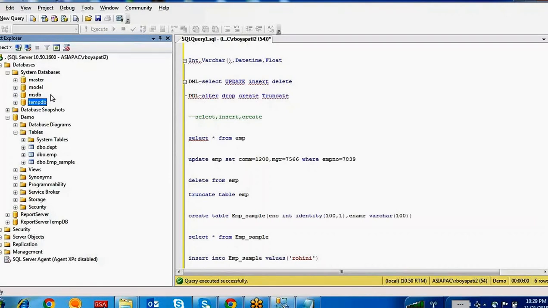So for that purpose this tempdb is useful. And these are the data types. In the data types, what is the difference between varchar and nvarchar? Varchar is non-Unicode, and nvarchar is Unicode. Unicode, in the sense of Japanese, Korean languages, that is different. Non-Unicode means it's English characters, A, B, C, D, it will allow, right?